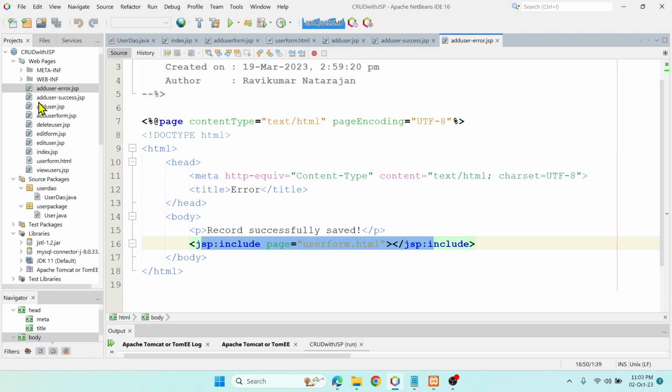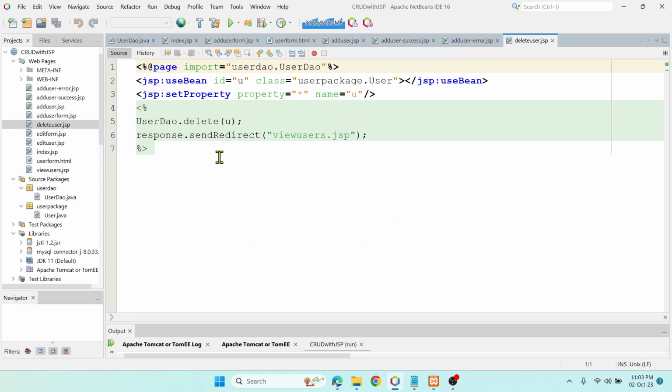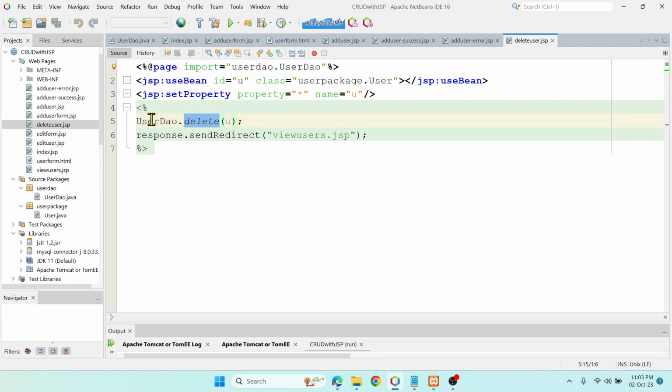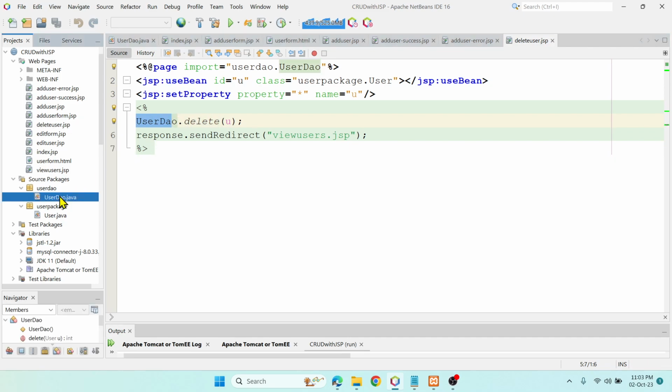So same. Now, if we want to perform delete operation, then you can see that this is the file for that. So again, we are using useBean, and then calling the particular method over here using scriptlet tag, user DAO, that is the data access object class. And then I'm just mentioning the particular method, that is delete, and I want to delete based on this variable. That is one value we are going to get from the user, and then it will be deleted.